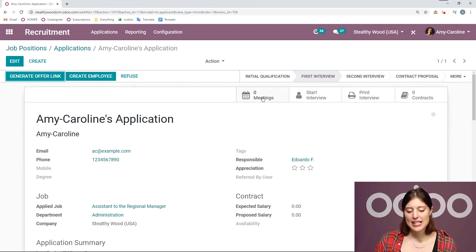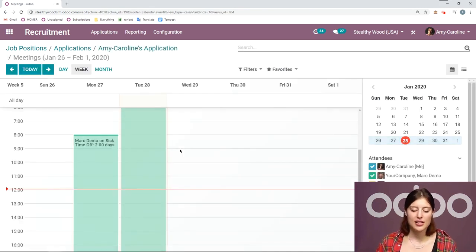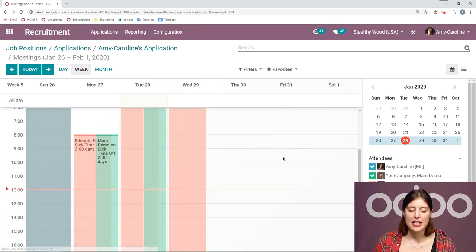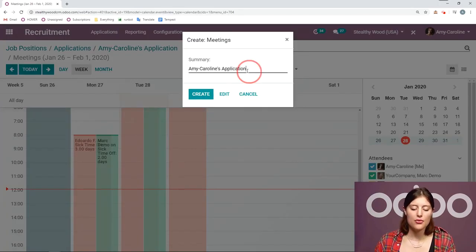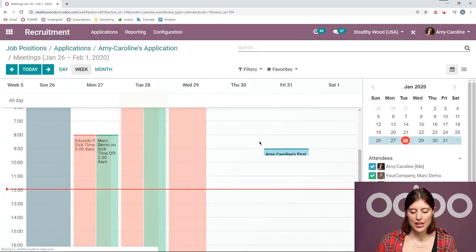So let's go ahead and schedule the meeting. Let's say Eduardo contacted her and he's ready to schedule the meeting, and this will be for Friday. So first of all, we have a suggested summary for this meeting, which is Amy Caroline's application. I'm going to change this to Amy Caroline's first interview. And then I'm going to click on create.